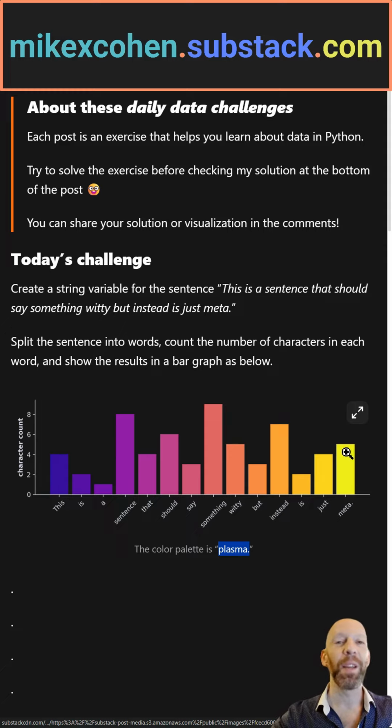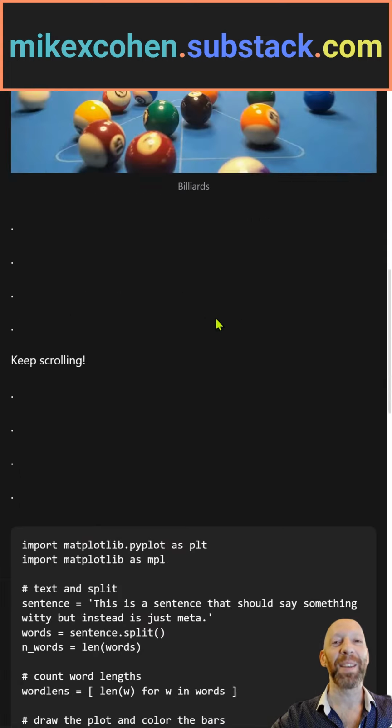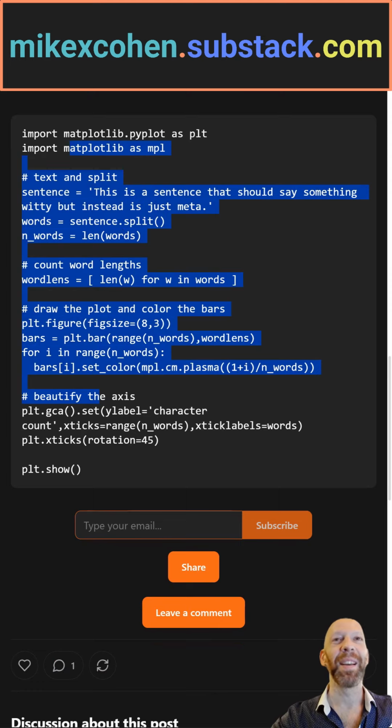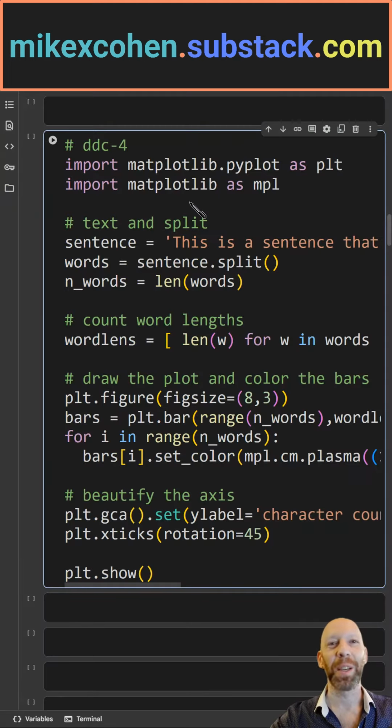If you want to pause the video to code this up yourself before watching my solution, that's a great time to do that. If you go to my Substack, you can scroll down and see the solution there. But now I'm going to go through the solution quickly.